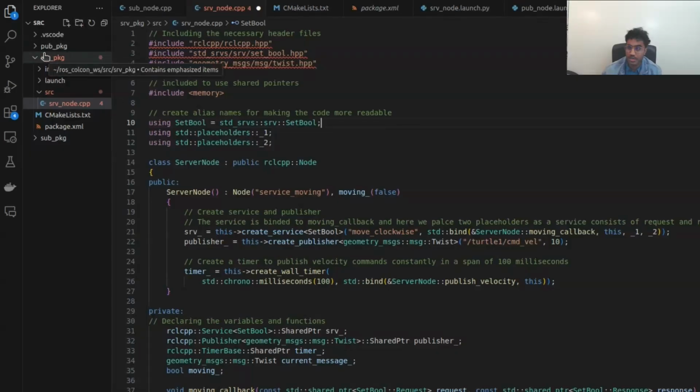Once we create the package, we can see the name is service package, and inside it there is the source and then CMake package XML, and then we create this directory called launch, and we add the launch file in it. So to create the C++ code to do this service, that is to receive either true or false and based on that move the turtle, this is the code we write.